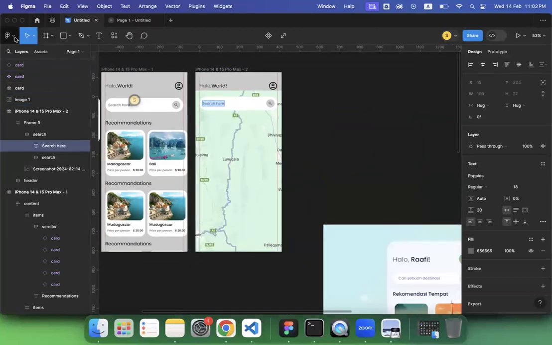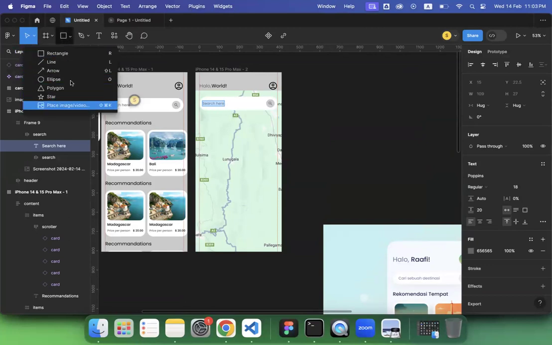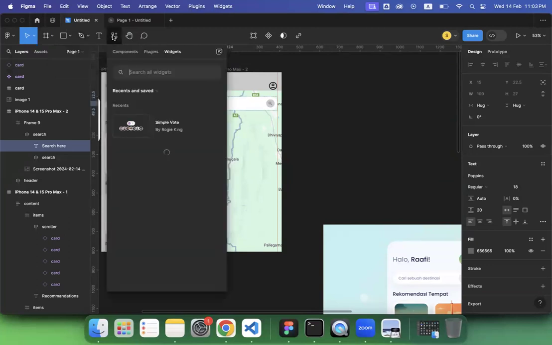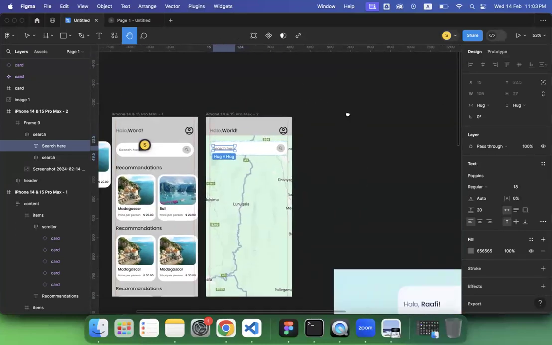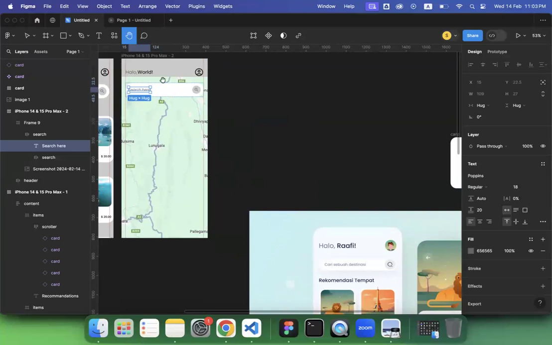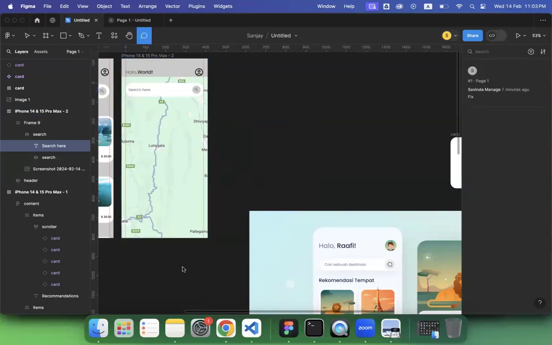And then we have the cursor, move and scale option. And then we have frame, section and slice option. And you can create different shapes and place images or video. And if you are doing some vector design or a graphic, you can use these tools, pen and pencil, and then typography, and then the components, plugins and widgets. I already showed it to you. And then we have the hand button. If you select this, you can move to any area in your screen. And finally, the comment section.